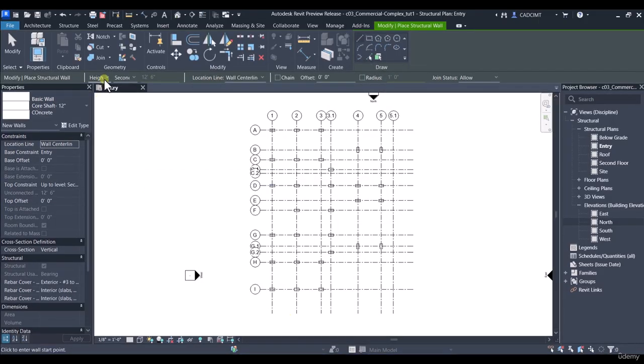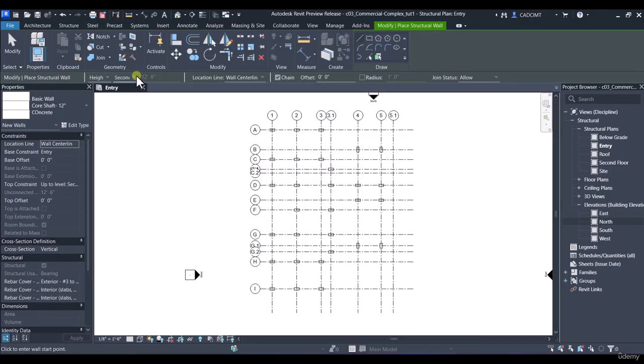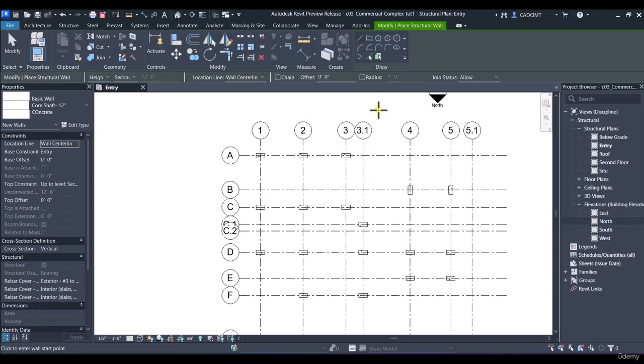Next, in the options bar, select the Height option from the first drop-down list. You can see here a warning message box appears at the bottom of the screen. Close the message box. After that, select the Second Floor option from the second drop-down list in the options bar and then clear the Chain checkbox. Then zoom in the drawing and move the cursor toward the column at the intersection of grid 4 and grid B. Then place the cursor on the right face of the column. Click when the right face is highlighted and the midpoint snap is displayed.